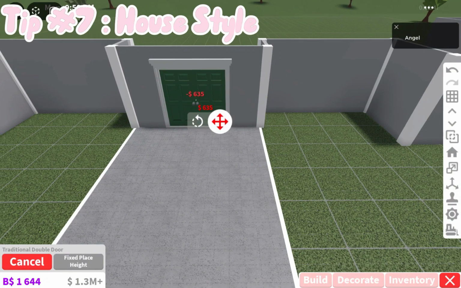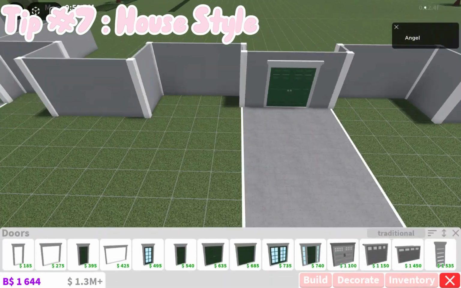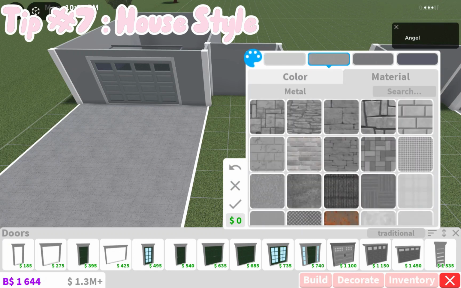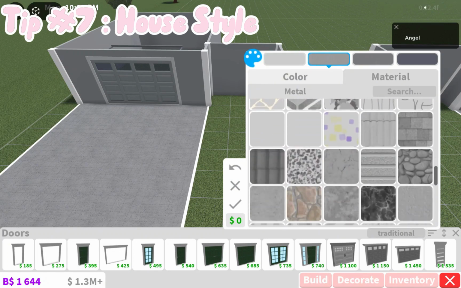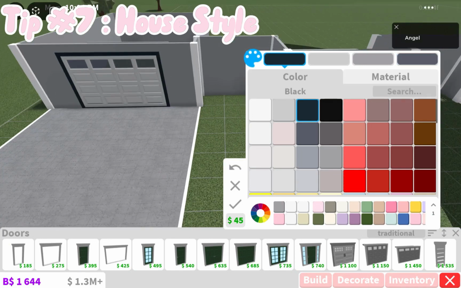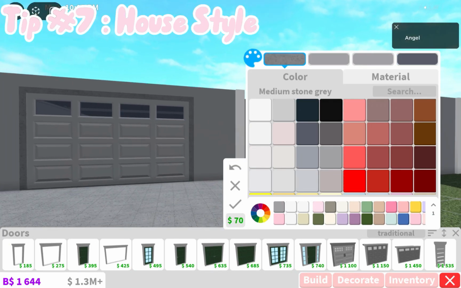So double door, we're gonna have it like that. We just need to change the color of a few things. So I would definitely recommend everything being plastic for the coloring. It just looks so much better, trust me.